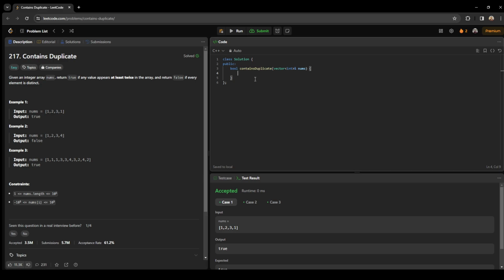So let's code it down. I will be using the standard library sorting function in C++, and it takes two parameters. The first one is nums.begin(), which is a pointer to the start of the nums vector, and nums.end(), which is a pointer to the end of the vector. Once we have that, it will sort nums.